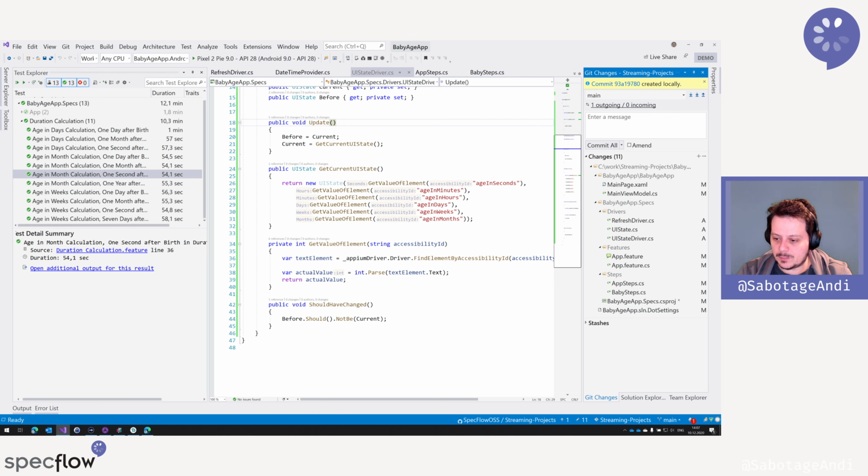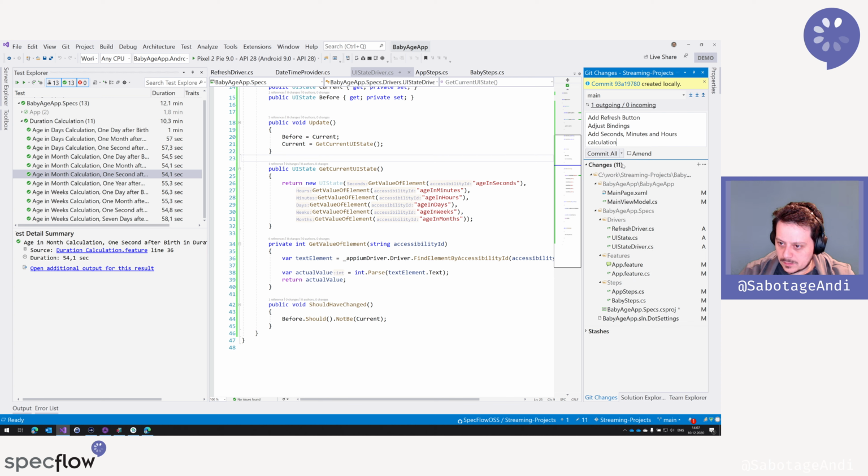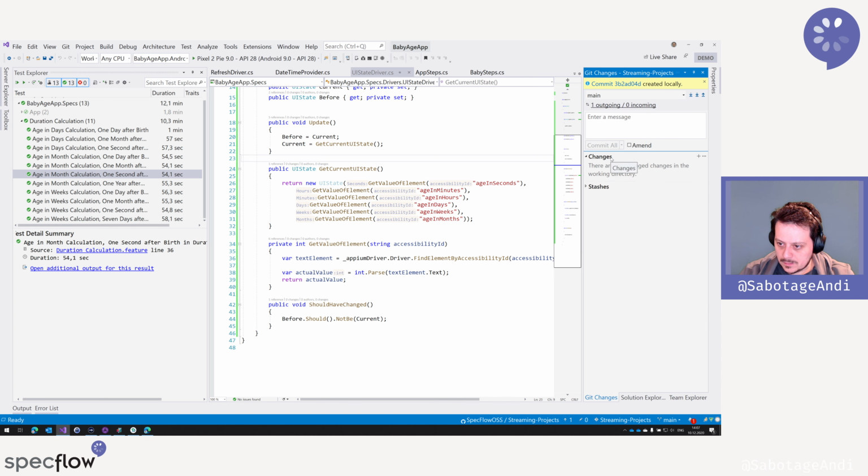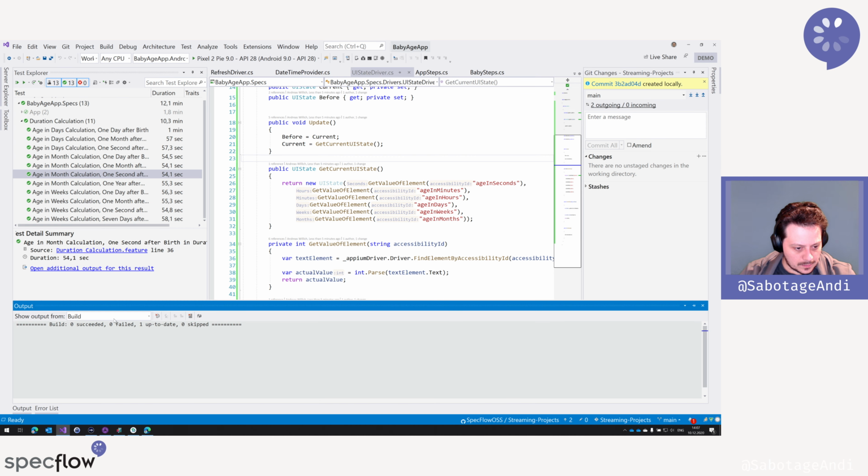So what now? Let's first make a commit. Save everything. Add the refresh button. Adjust bindings. Add seconds, minutes, and hours calculation. Commit all. Good. So, first thing, report.